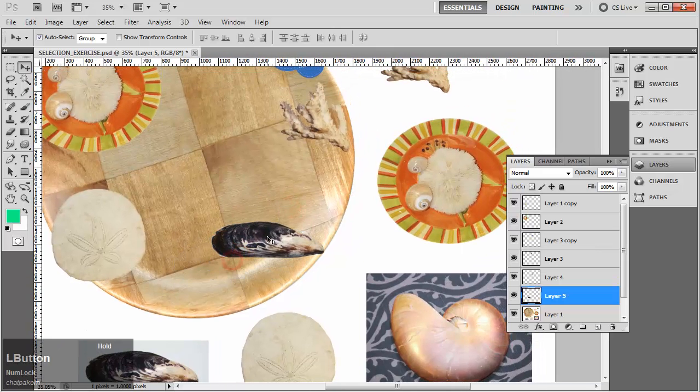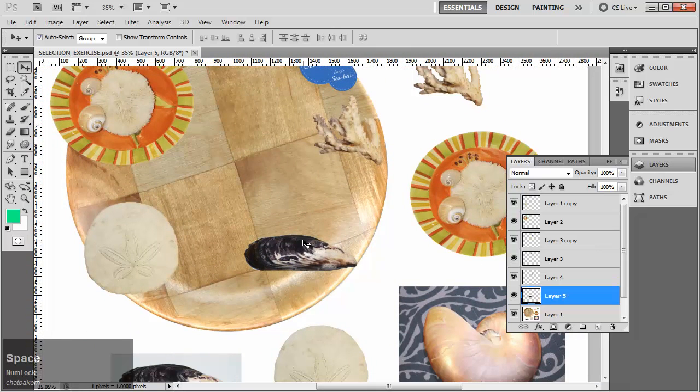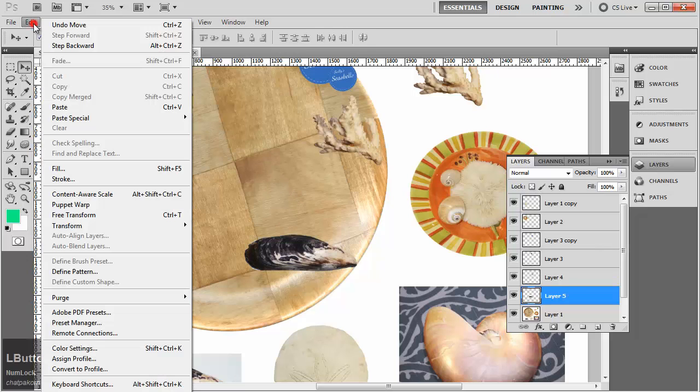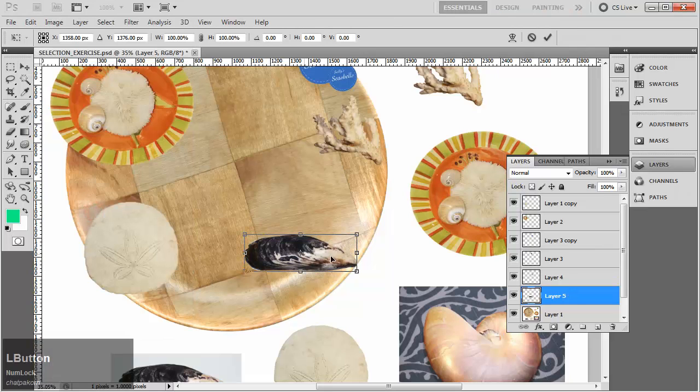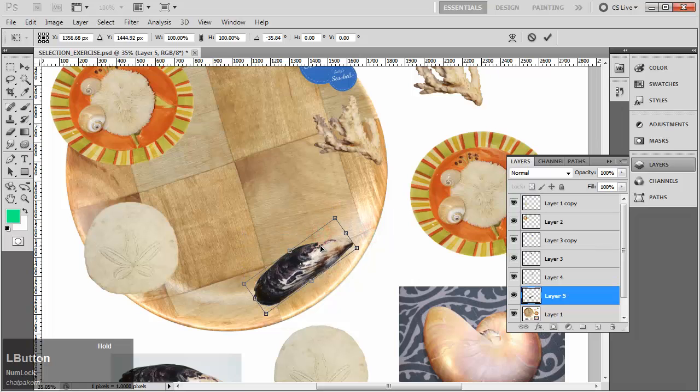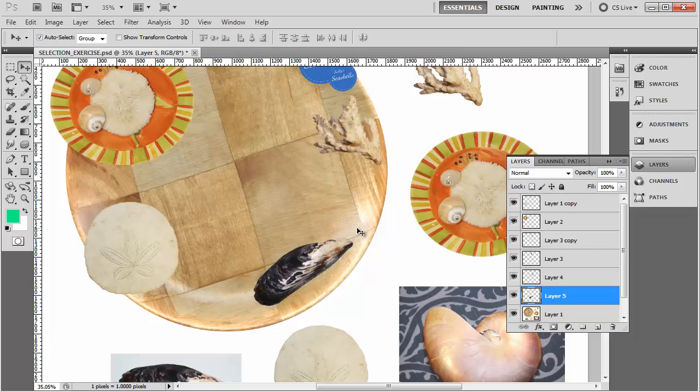To make it look nice, I want to rotate it. I can do my free transform under Edit. Free transform, and then I rotate it around like that. Happy? Double click. It's like that.